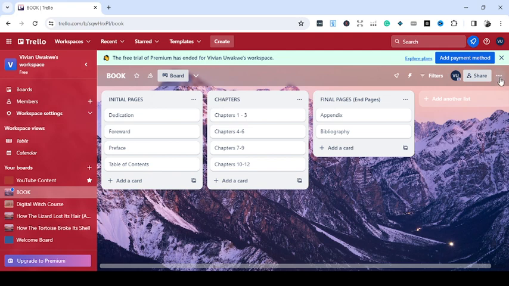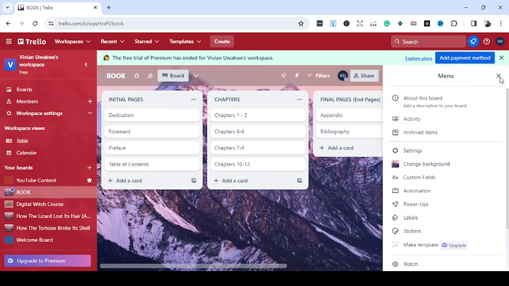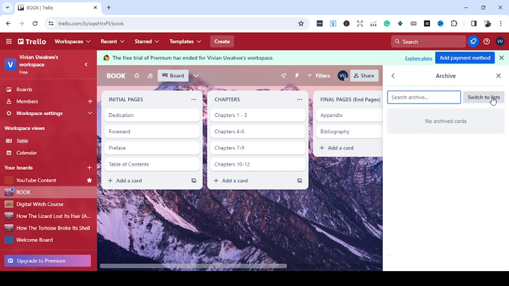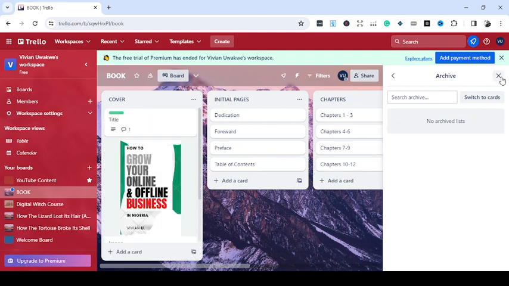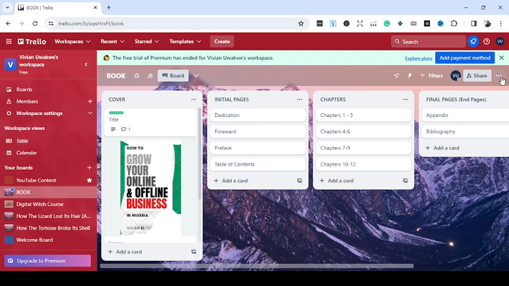This is what you do. You just go to the top right hand side and click. Scroll down and you will see archived items. It's just the third option there. Click it. And then it's telling you at this point, no archived cards. So you switch to lists, because if you can remember, what we did delete was a list. So this is here, and you just say, send this list back to the board. And it goes back to the board, right there, as if nothing ever happened.